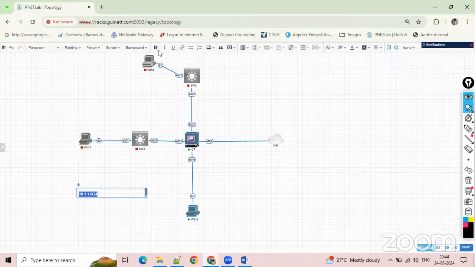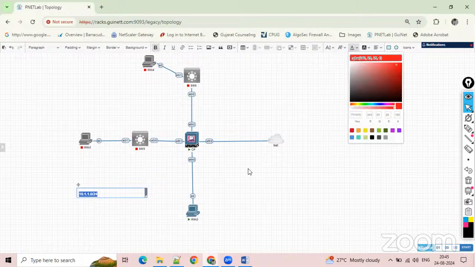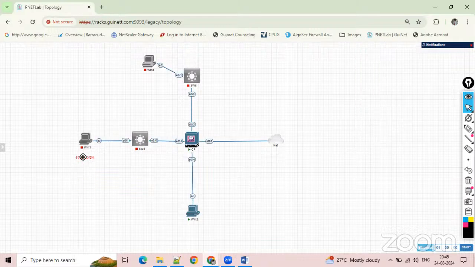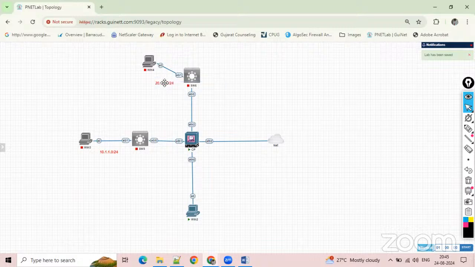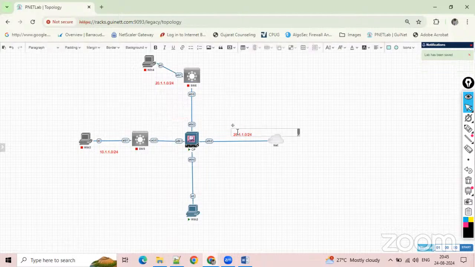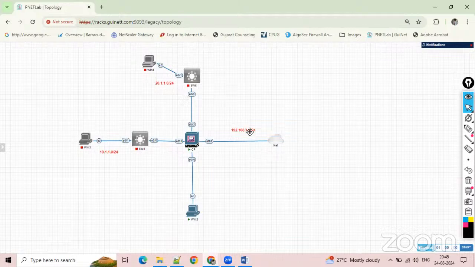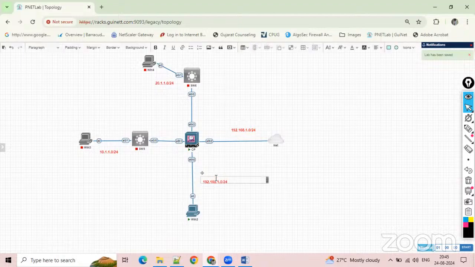Okay, so let me make it bold and the font color will be red. Here you can see this is our inside network. Let me duplicate it. So this is our 20 network. Let me change it for the 20. Let me duplicate it. So 192.168.1.0/24. Let me duplicate for this one also. So this is our management icon.